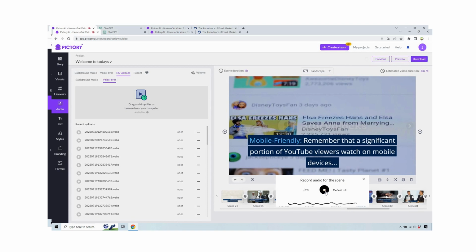Mobile friendly. Remember that a significant portion of YouTube viewers watch on mobile devices.